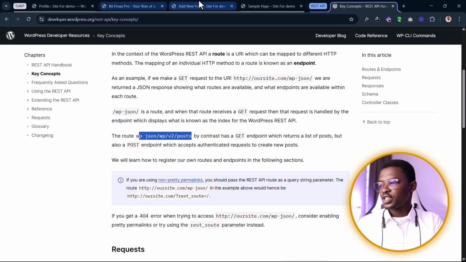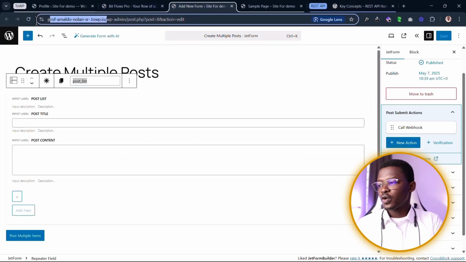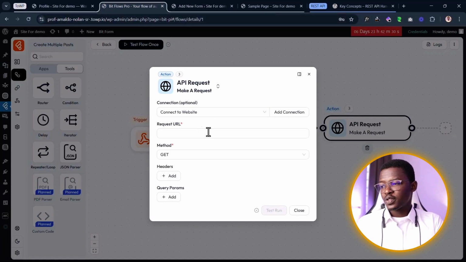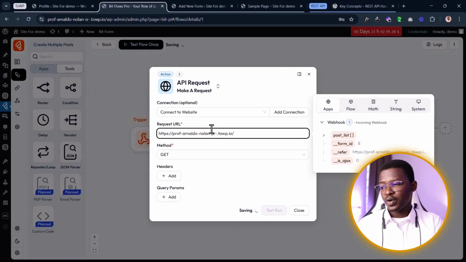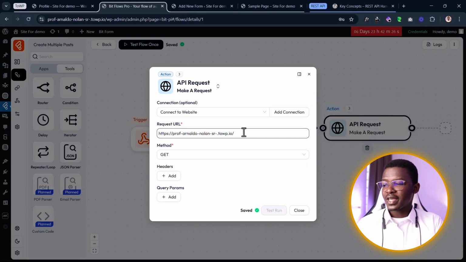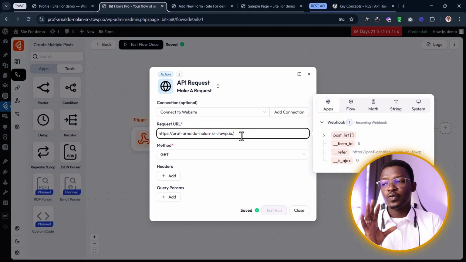Now, all you need to do is come back here and copy the URL of your website. This is the URL of this website generated by toadwp.io. I'm going to copy that. I want to come back inside of BeatsFlows Pro, and I want to paste that URL right there. Once I paste it inside of there, I have one aspect of the URL down.